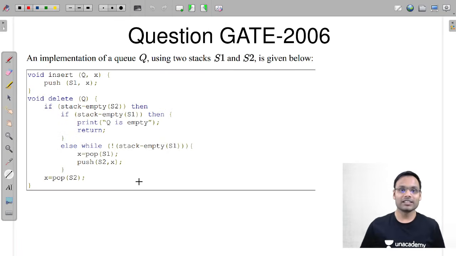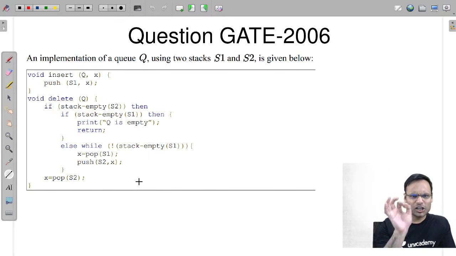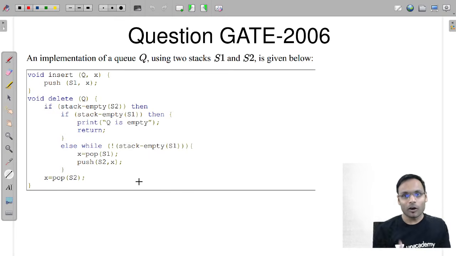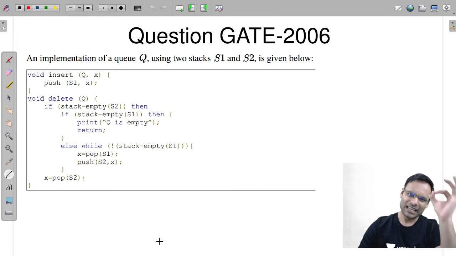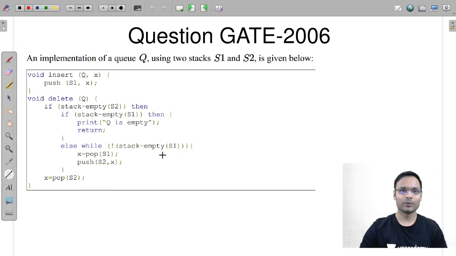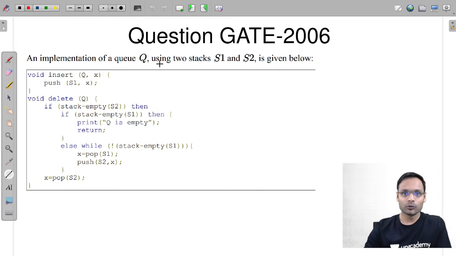So this is the algorithm which I just now explained to you. It was given in a question, a GATE question from 2006. I will explain its solution also, but first of all, just understand the method. It is the same method which I just now explained to you. An implementation of a queue using two stacks S1 and S2 is given below. The implementation is like this.